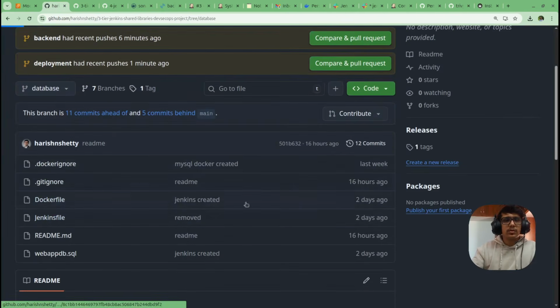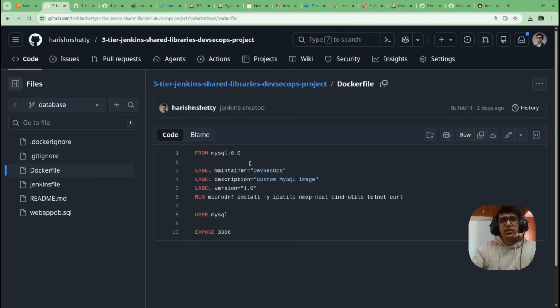the database Dockerfile is a simple Dockerfile. If in case in the future it does not work, just update this MySQL image. Nothing here. We are installing some packages here for the IP utilities and netcat. That's it. And the user is MySQL. We are using this for the security context and exposing the port. Simple.